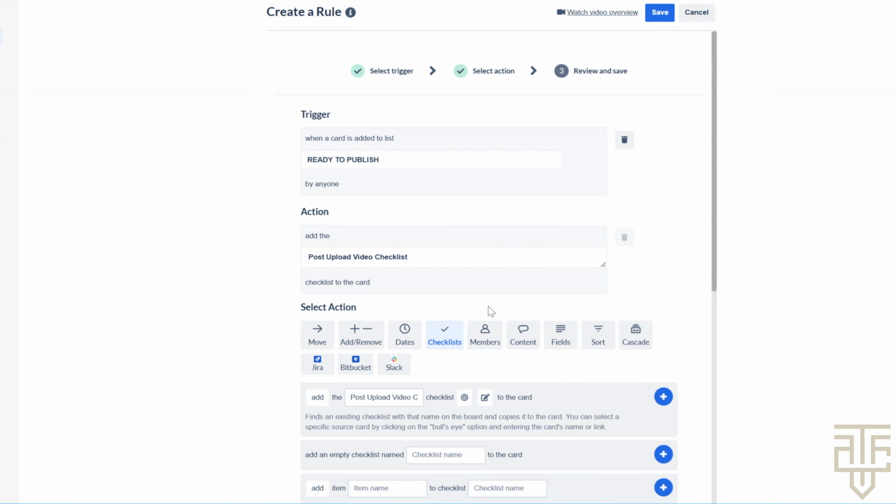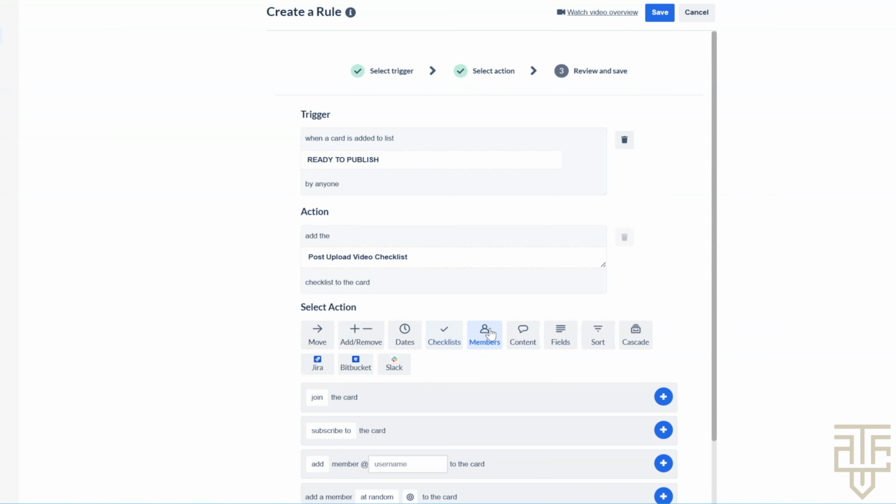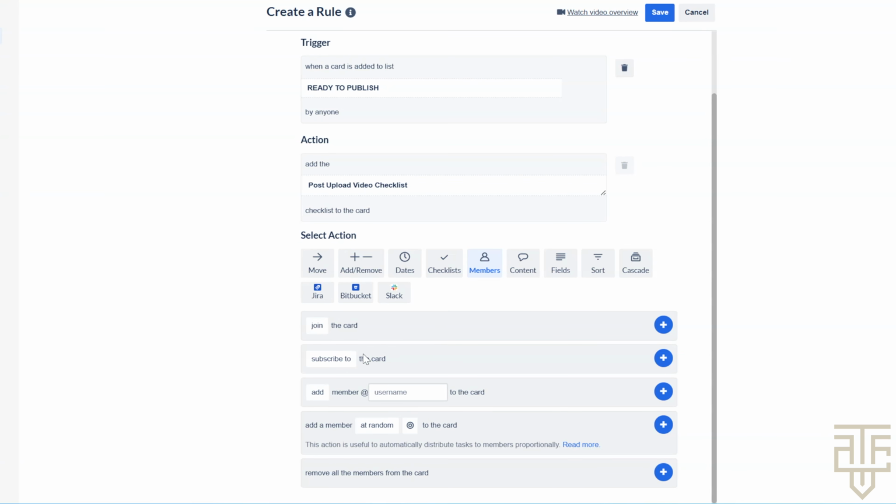This time, we are going to add a team member, so click on Members. The third option down says "Add member with the username to the card." You can type the username in or click into the box to see all of the members on the board. Since this is a demo board and it's just me, I'll assign it to myself by clicking on my username and then hit the plus icon.